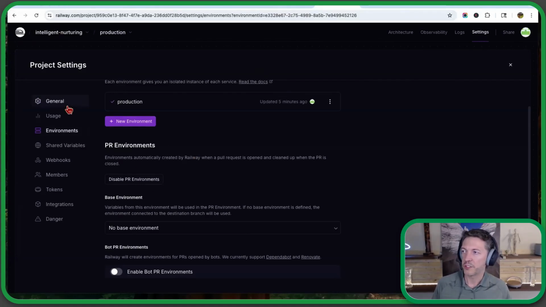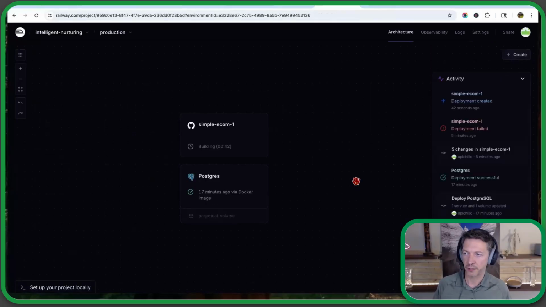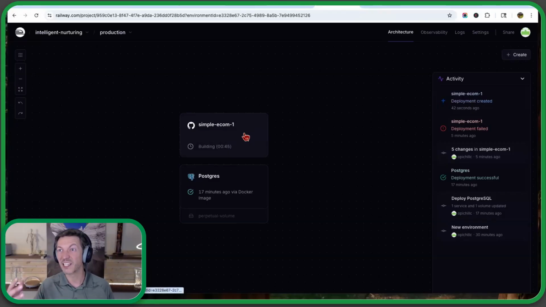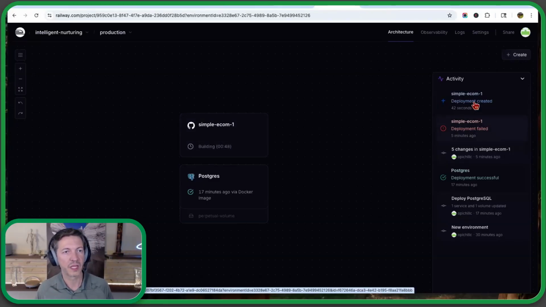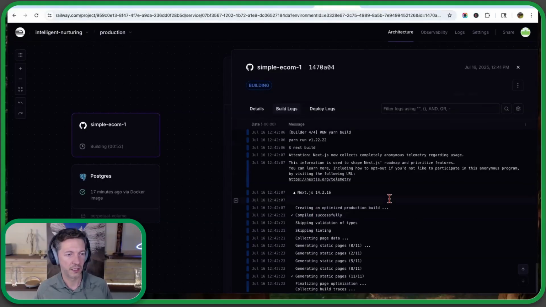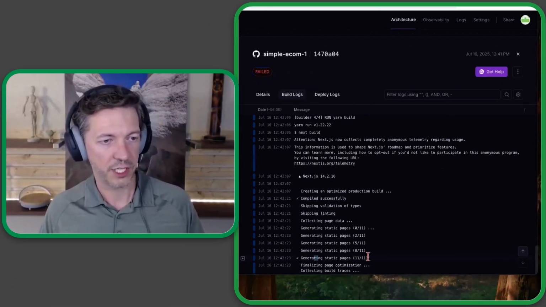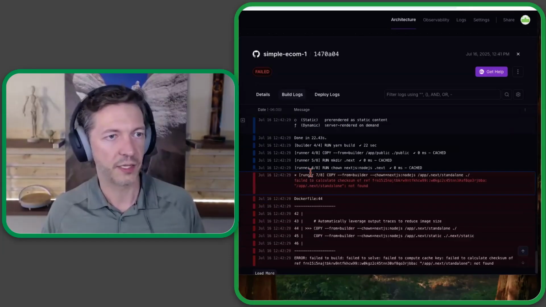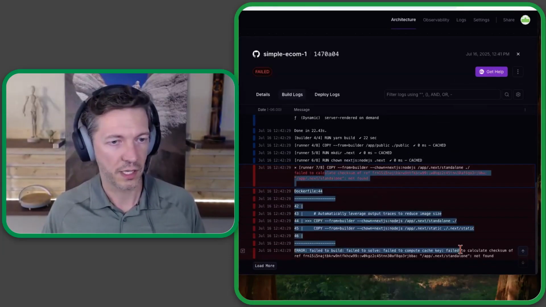And it will spin it up in a method that does not affect production. So your production site can stay operational. It's like a staging environment. Click over here and see what our build logs say. So here it was able to generate 11 of 11 static pages and ran into a deploy error. Okay.